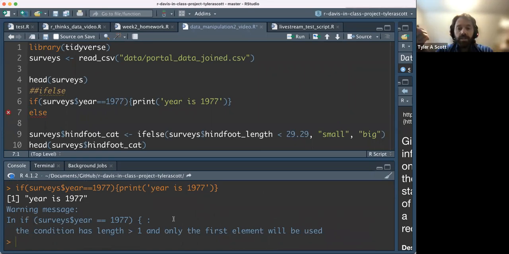It prints year is 1977 once, and then it gives a warning message, and it says the if surveys$year equals 1977, the condition has length greater than 1, and only the first element will be used. So that might seem kind of opaque at first, but what that's telling us is that the if special function here, the if conditional, is not a vector-wise operation.